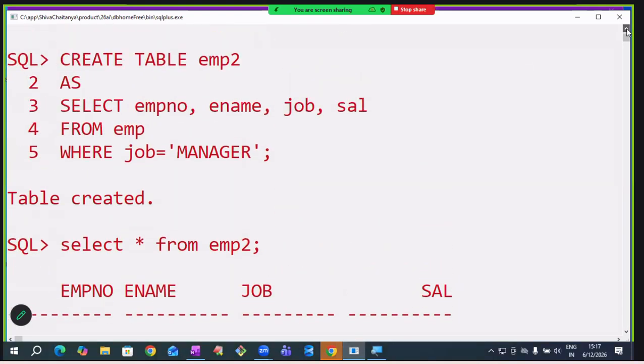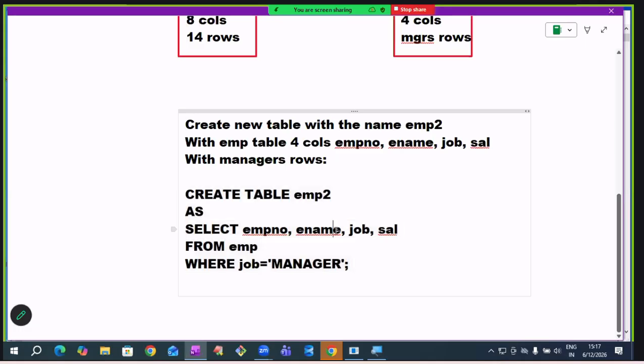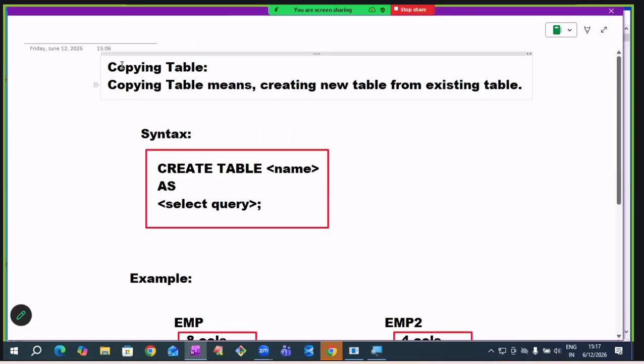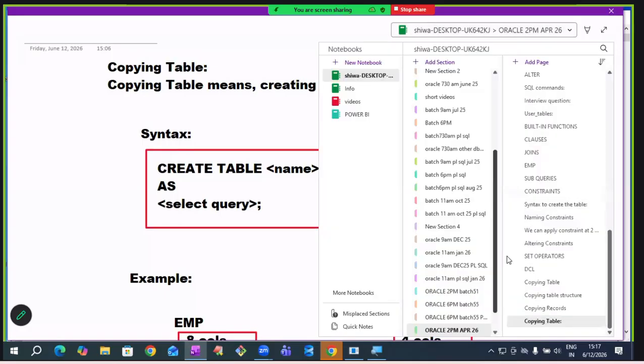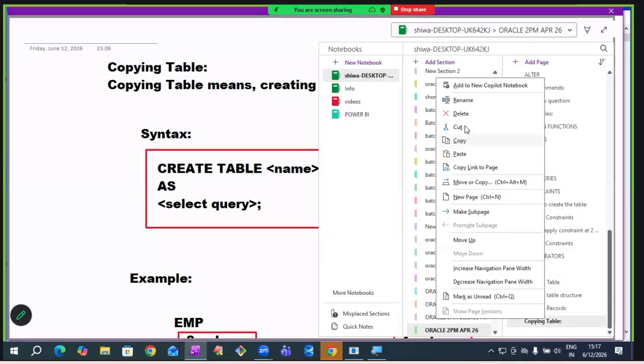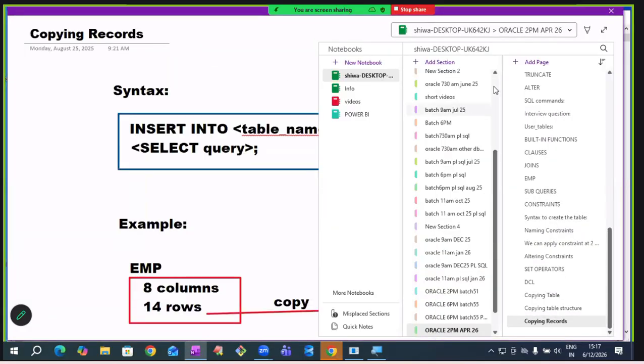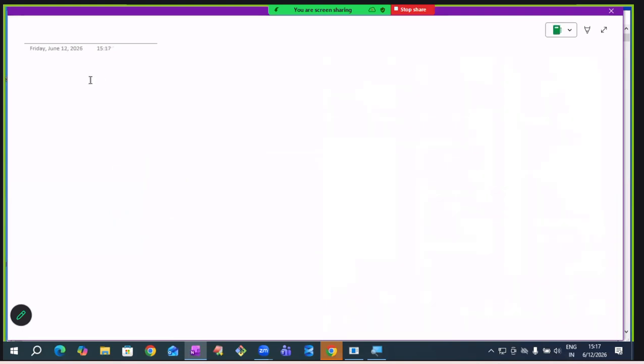So this is about copying table. Copying table means creating a new table from an existing table. So if anyone asks, how can we copy the table? Simply tell, use the create command with the select command. Next, second point, copying table structure. Okay, is it clear about copying table?